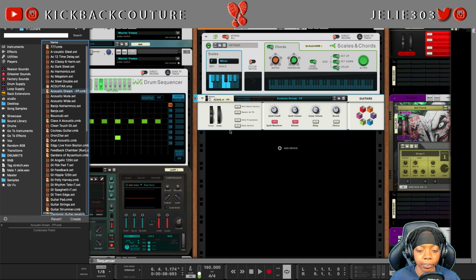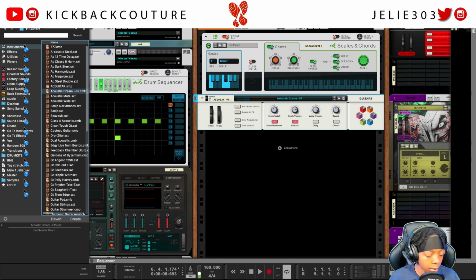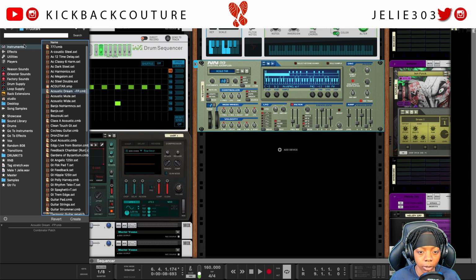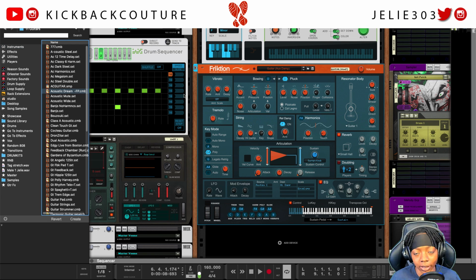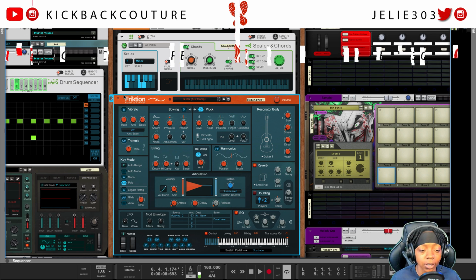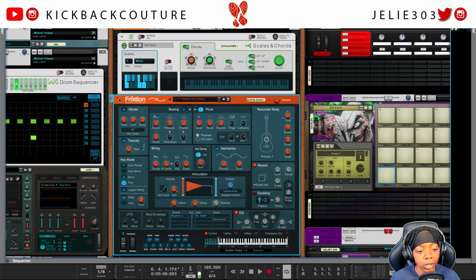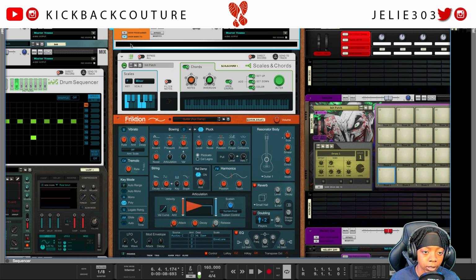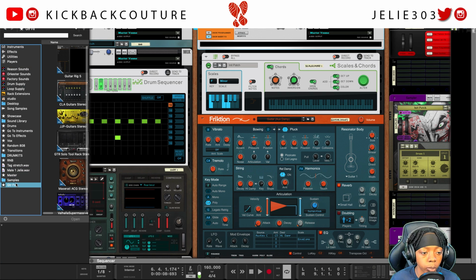Super ambient, but I'm going to stick with Friktion, and let's go through some effects we can add to make this sound like it's not just any old guitar. Of course it's coming from Friktion, but we want to make it unique. So let's go up here to the insert section of it, and let's go ahead and go through some of my favorite plugins.